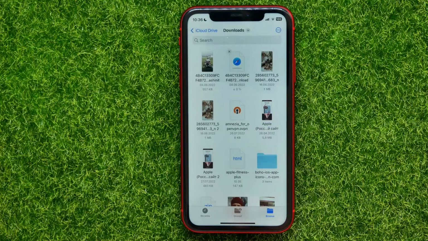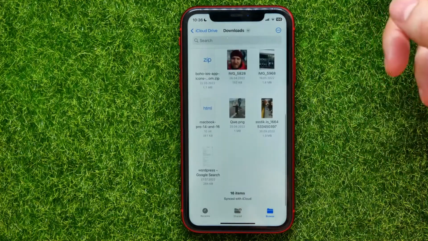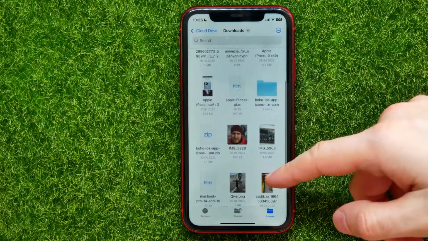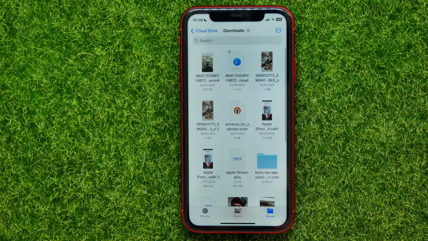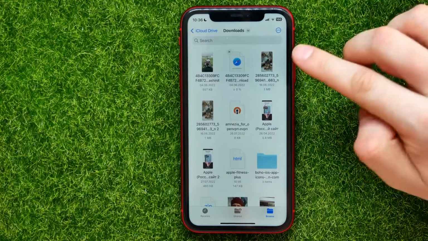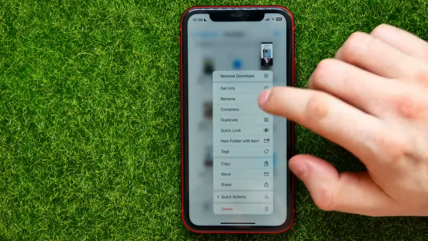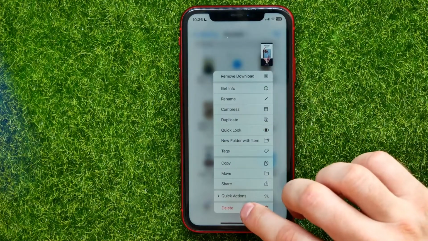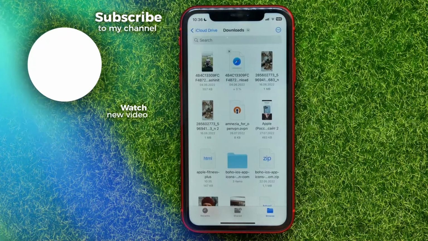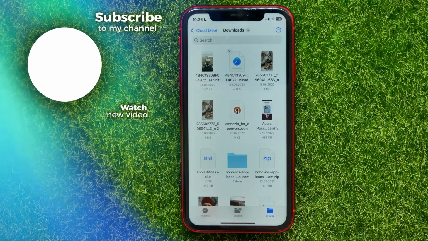And now as you can see, I use my iCloud Drive for saving downloads, and right here I can scroll down until I find the picture that I have just saved, and then I can just hold down on that picture and then hit on delete to delete it from my iCloud Drive storage.